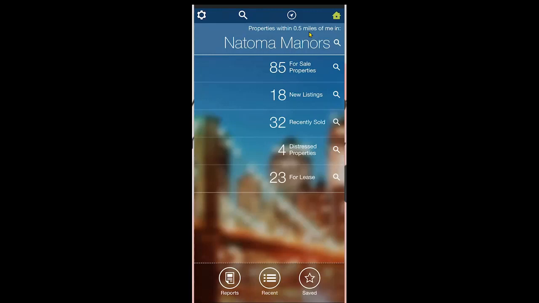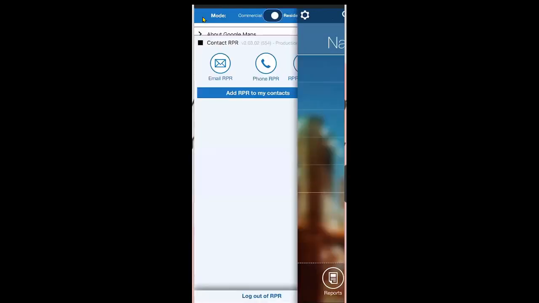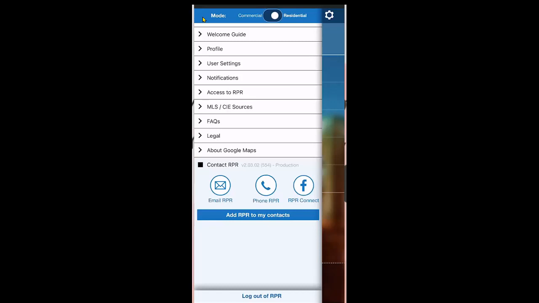Let's go ahead and look at our profile and some of our settings. So on the left-hand side, top corner, we're going to tap on that gear. Okay. And RPR does have both residential and commercial data. So the first thing you see at the very top is the ability to toggle between residential and commercial. So if I tap on that button and it switches to red, when I now try to go to my home screen, it's going to take a few minutes because it's now loading commercial data.